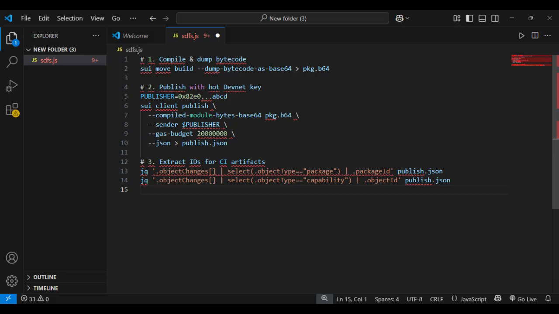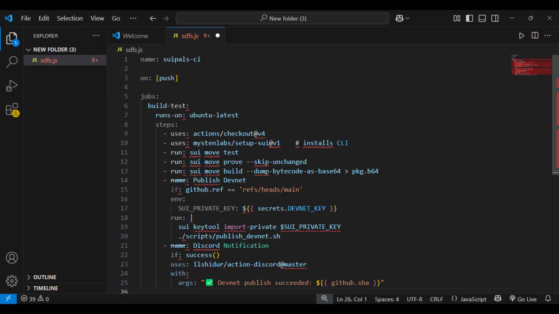By grepping rather than hard-coding, you avoid human copy-paste bugs. This workflow checks out code, installs the SUI CLI via Mysten's verified action, runs all tests in the prover. If the branch is main, we import a devnet private key stored as a repo secret, call a shell script that wraps the publish flow we saw earlier, then ping Discord on success. Failure anywhere short-circuits the job, leaving a red cross in Slack so nobody merges broken bytecode.